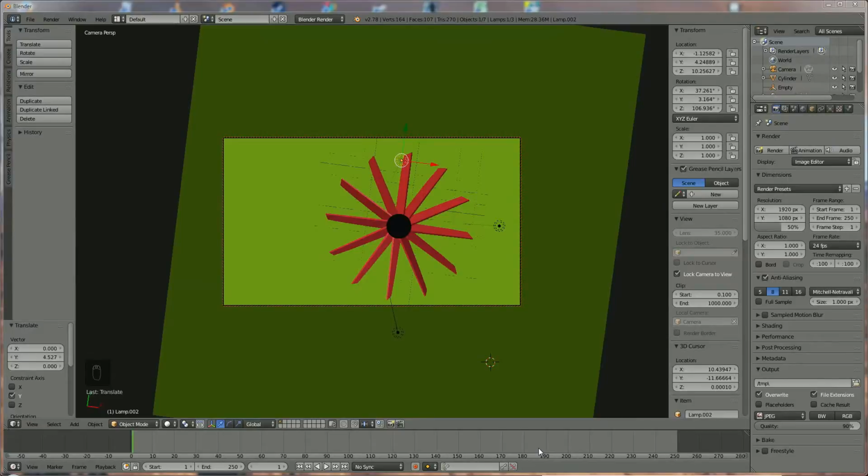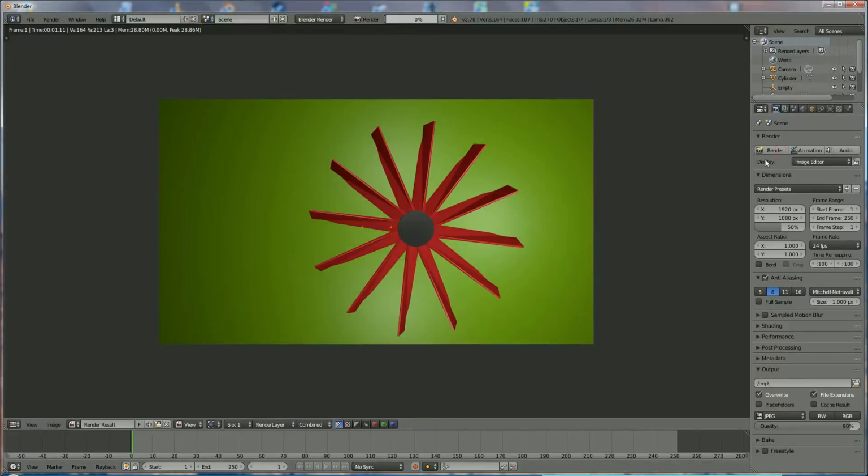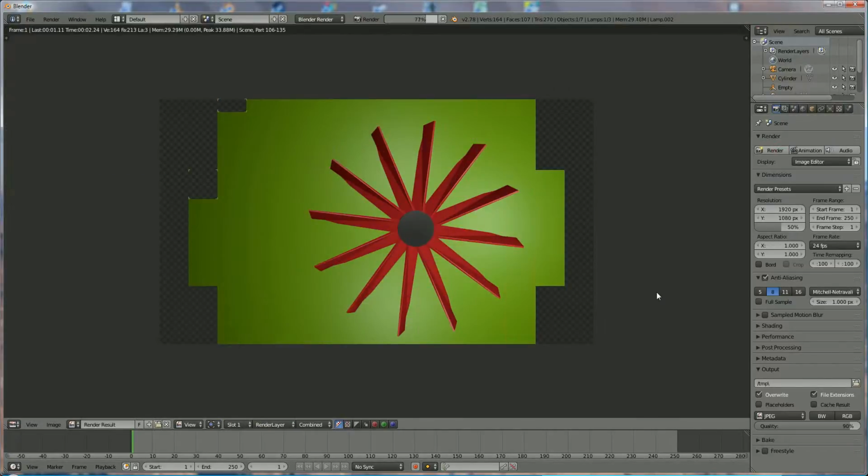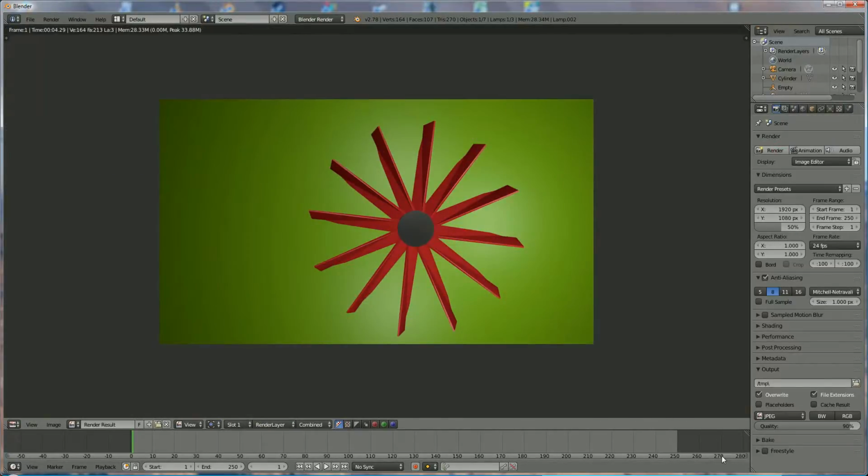I have repositioned the view because it was not straight to the camera, and I rendered it again, and this is how it looks. Sorry for that, but this is straight looking. Okay, thank you for watching.